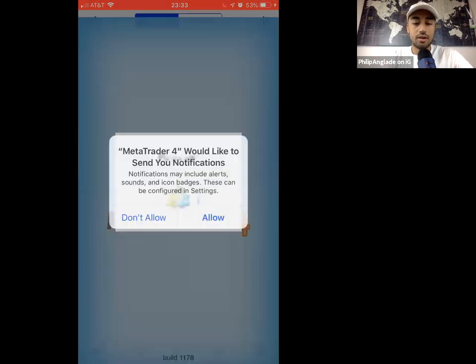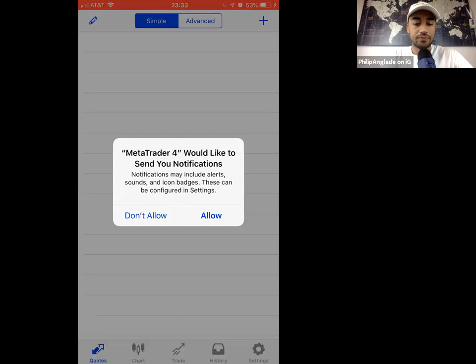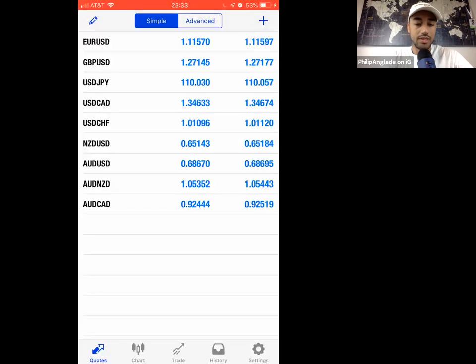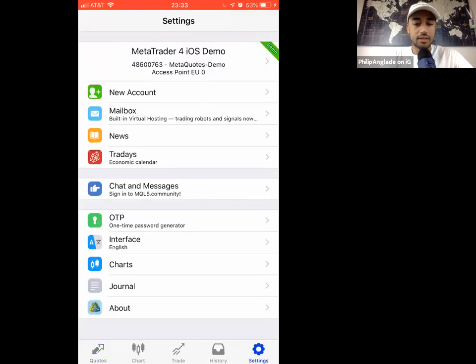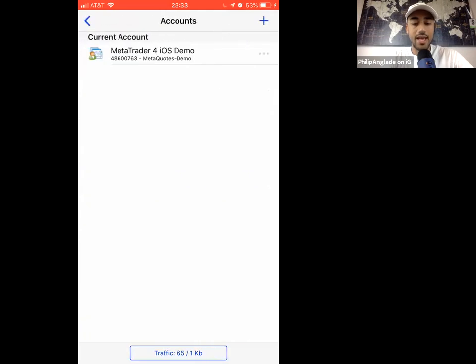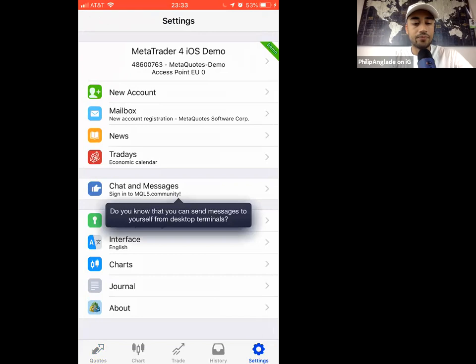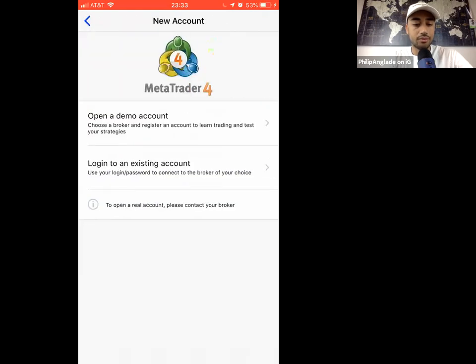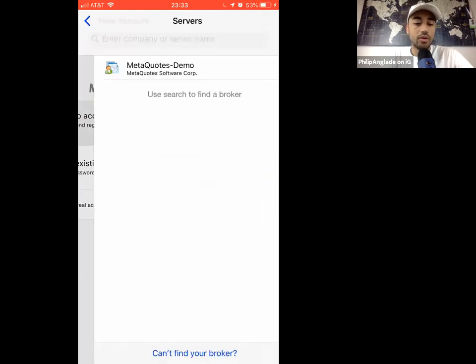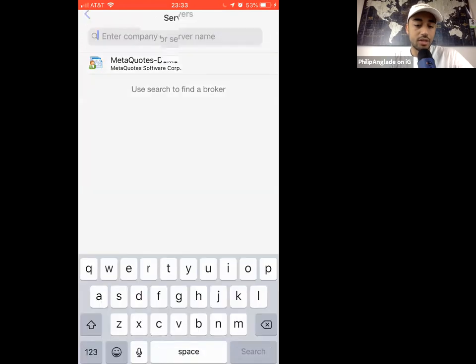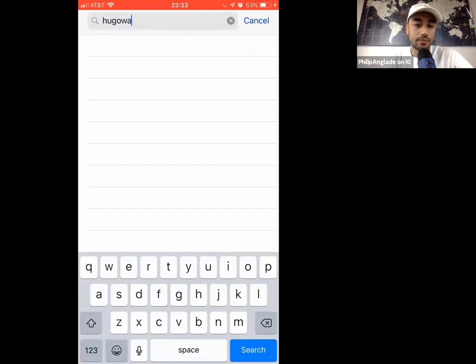And from there, you can allow, go to settings. And from settings, you're going to be able to open a new account, right? You can open a new demo account and type in HugosWay. All right, you can do that.